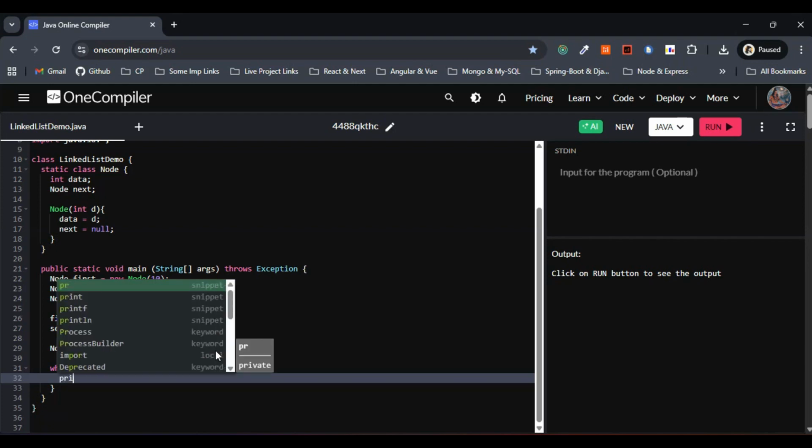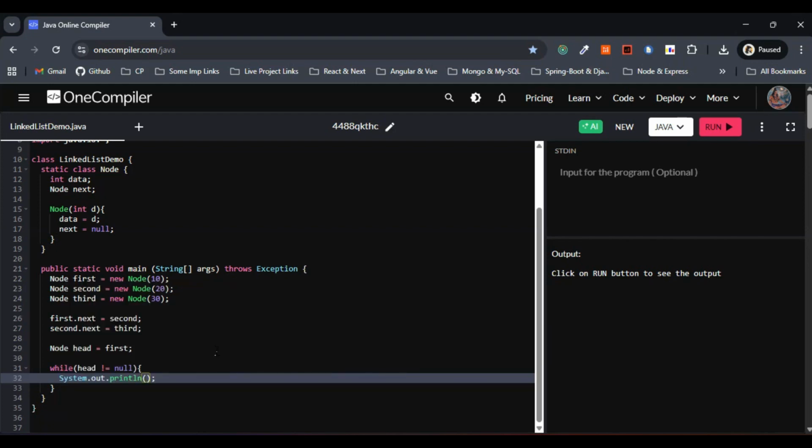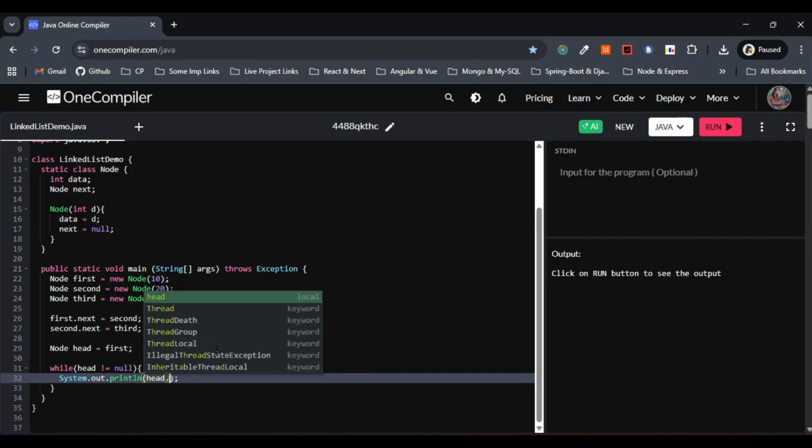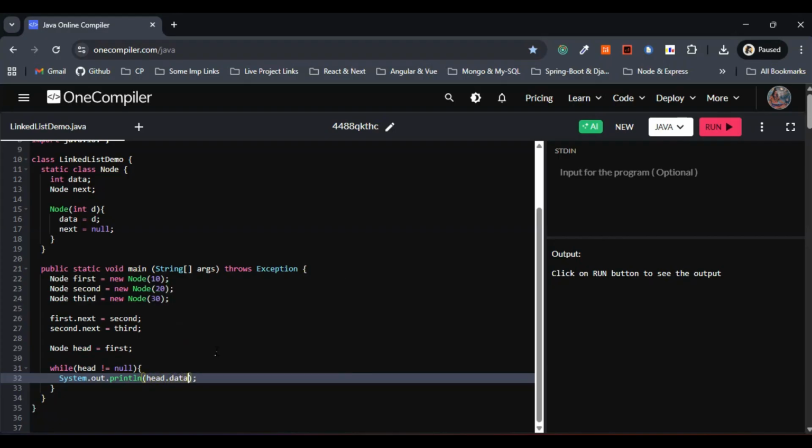For that, I'll make use of System.out.println. I'll go with head.data, and let me concatenate an empty space here. We are just printing the current node data, and we have to move to the next node.